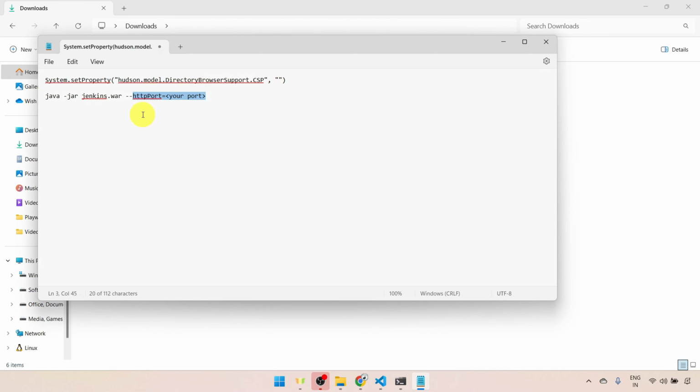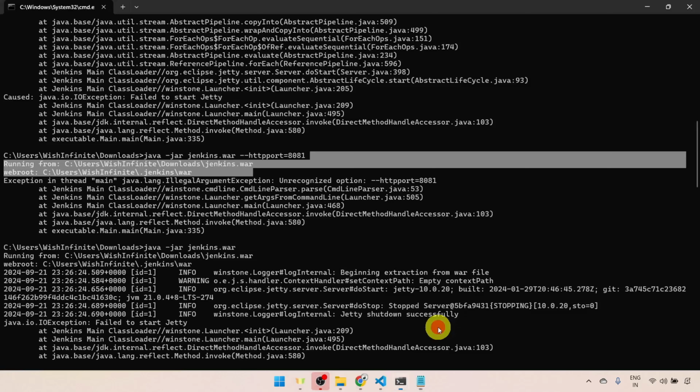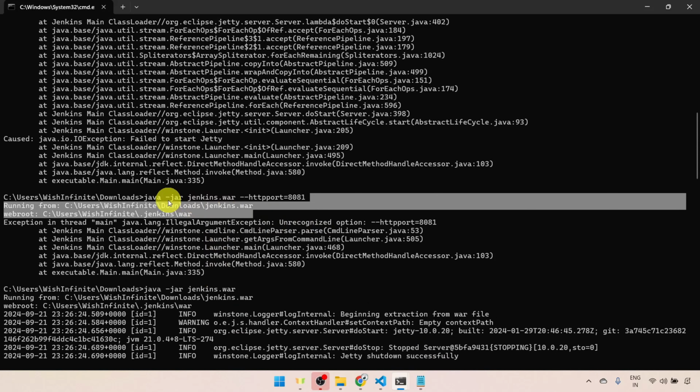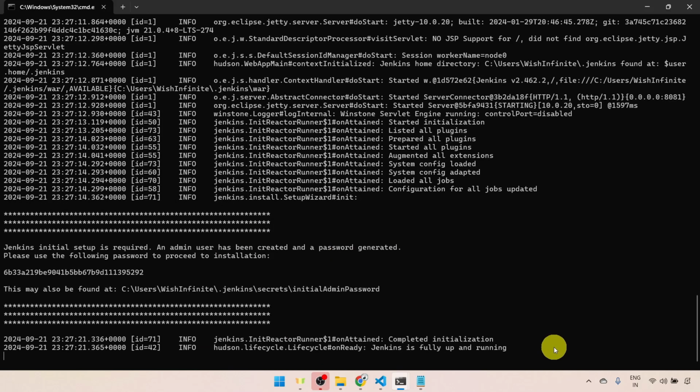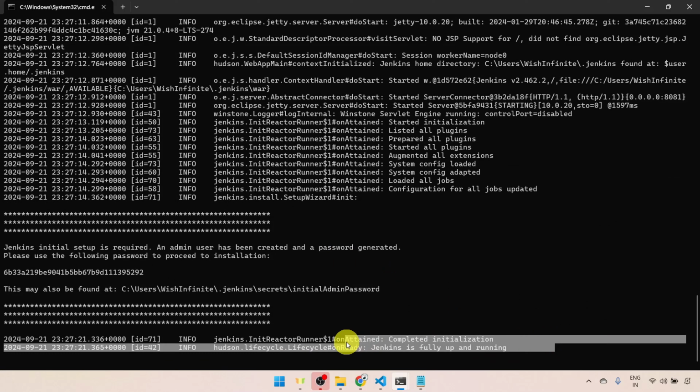But with the war file, there is one issue: next time, let's say you again want to use Jenkins, you will have to execute this command again, which is java -jar jenkins.war, and then hit enter. And once this Jenkins is up and running, only then would you be able to use it. And you'll have to keep the CMD also open. Otherwise, it will stop this execution.